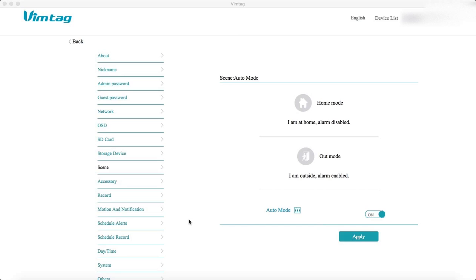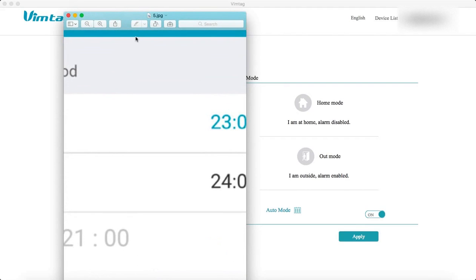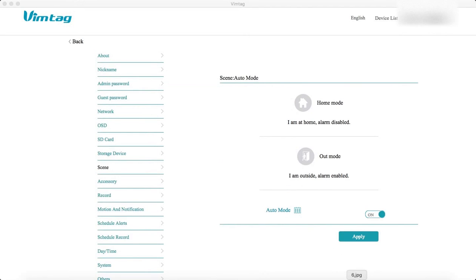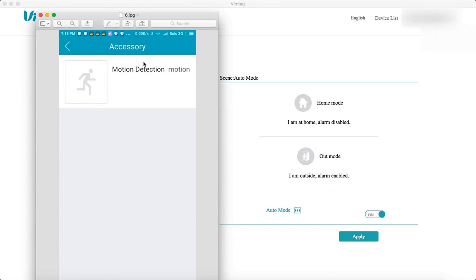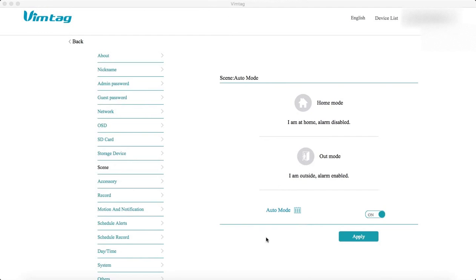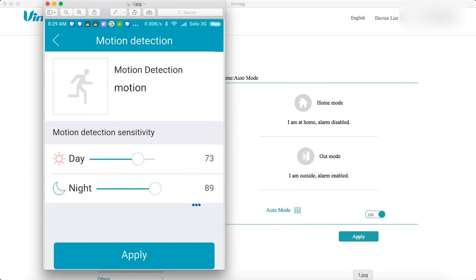But what you also, I've found, need to do is set the sensitivity of the camera. This is where you do it on the PC, or you ought to be able to, but really it just doesn't work. So this is where you really have to use the phone. On the phone, it's under accessory from the main menu, and this is where you set your motion detection. You hit that, and you go here, and this is where you set the sensitivity of the camera.